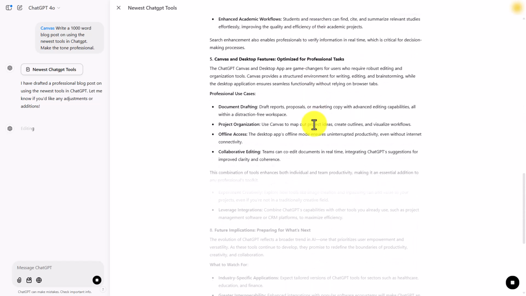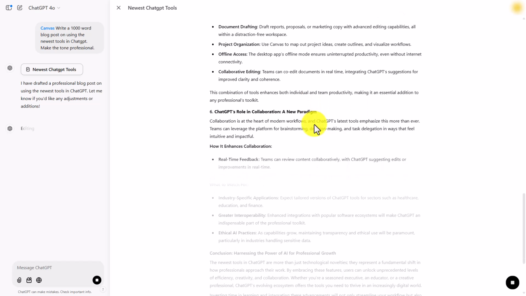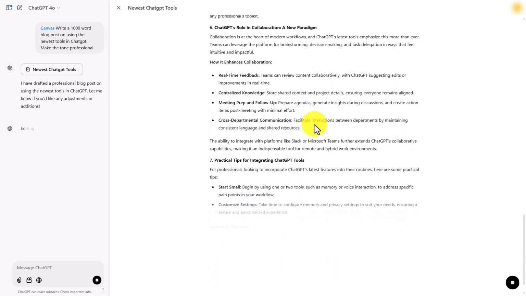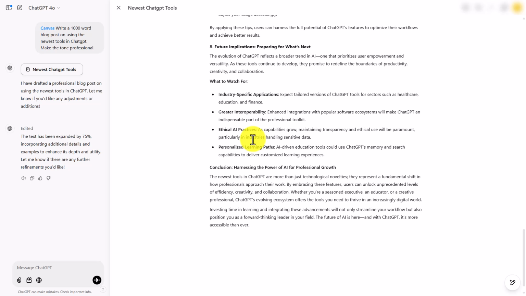And you're going to see that your document is getting longer for the content that you want created. And you'll see that the document is now longer. On the left side in Canvas, ChatGPT has told you what it has done to the document. In this particular case, ChatGPT's message to us is that the text has been expanded by 75%.